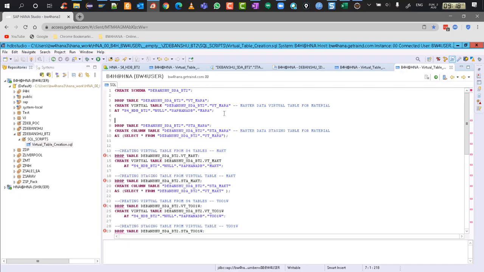Okay, so we did the virtual table, we did the staging table. What is the next step? Can somebody please tell me what was the third step we'll have to do? Calculation view. Correct. The third step is your calculation views. So now our virtual tables are ready. Our staging tables are ready. Now we'll go for calculation views. So where do you create calculation views?